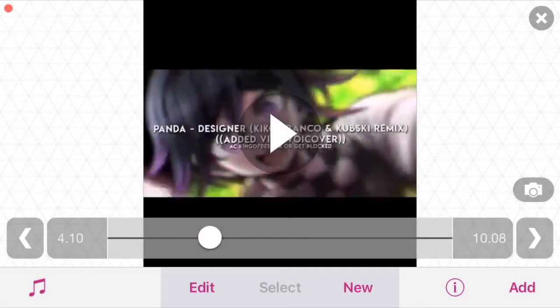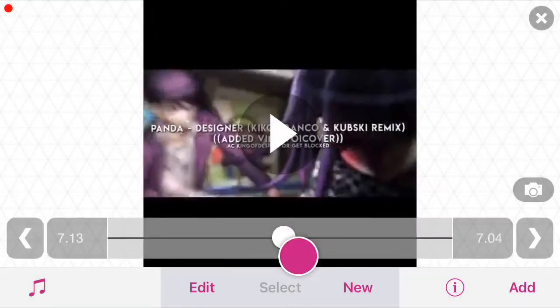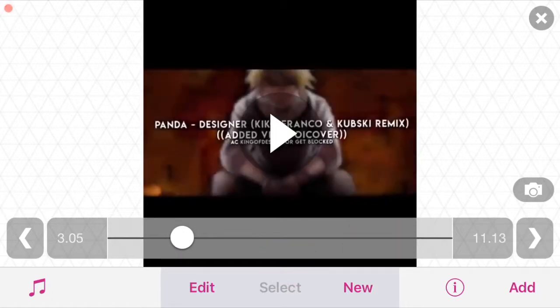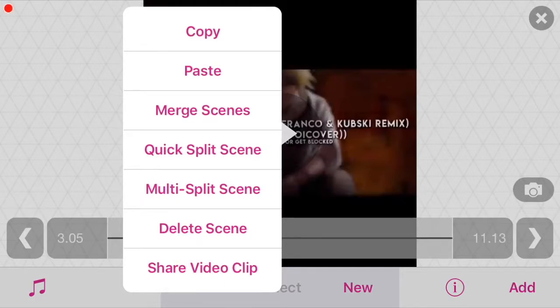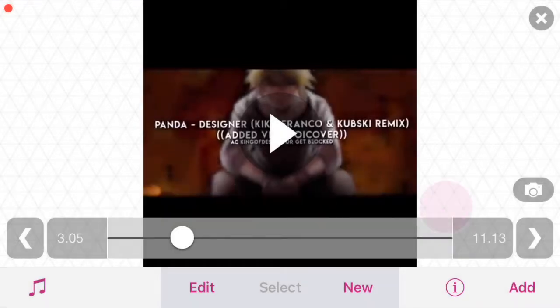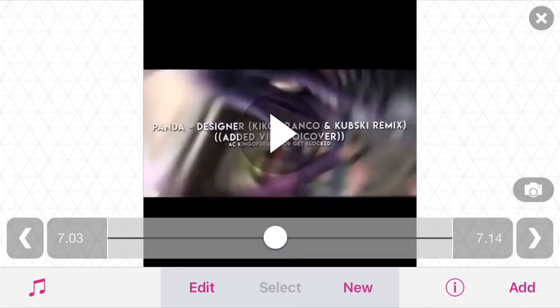So then, of course, I showed you split, and multi-split is pretty much just the same. It's just that you're able to get more parts split in at one time instead of just one singular spot. But I decided to do just the one spot because I'm indecisive half the time. So yeah. And then you have share video clip, which I don't know what this does. I never touch it, so it's probably just something that I need in my life, but whatever.